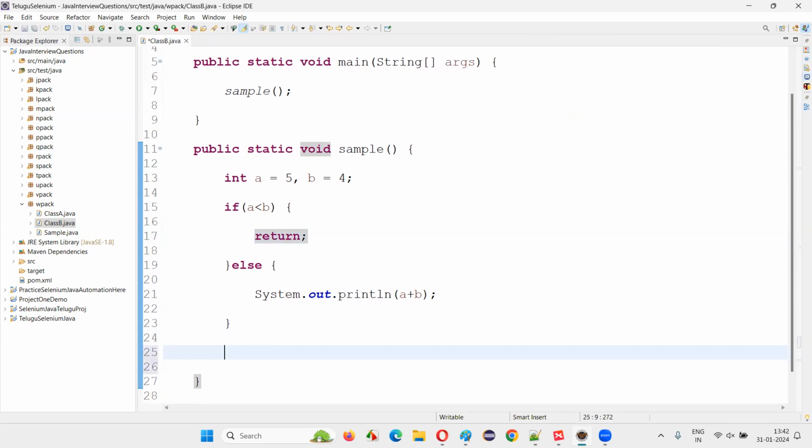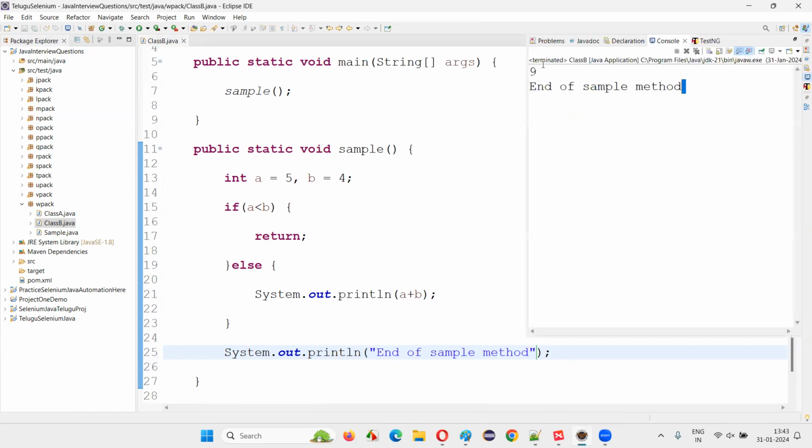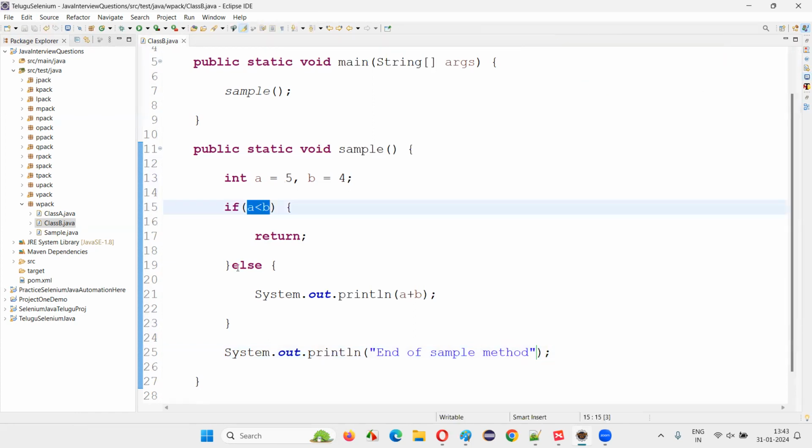And here one more thing I'll do. I'll write System.out.println of "end of sample method". Let's try this again. 9 will be printed and end of sample method also will be printed. The condition is becoming false, which means we are going to the else block, and a plus b is happening, 5 plus 4, and 9 is getting printed and the end of this method is happening.